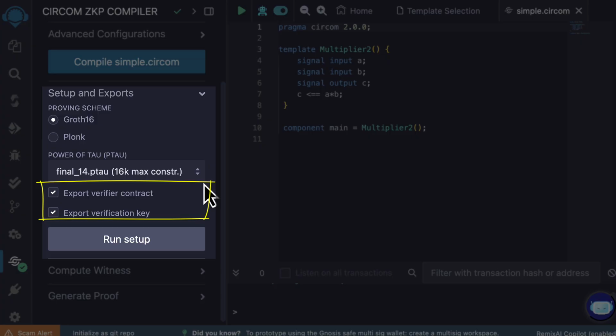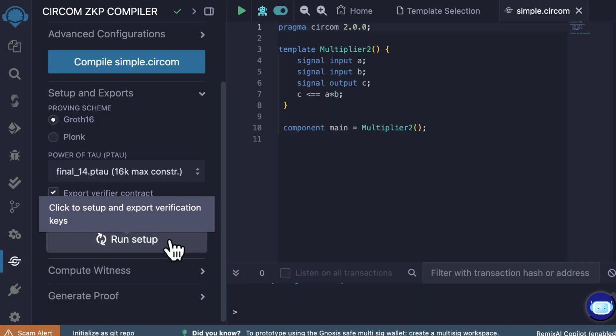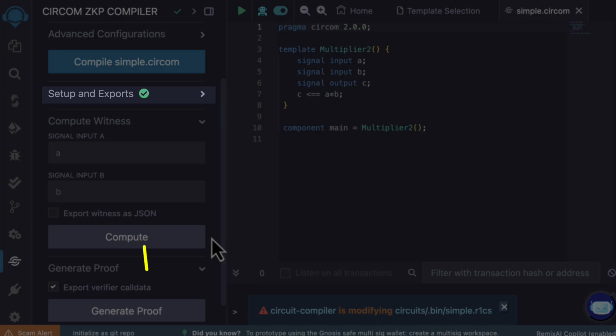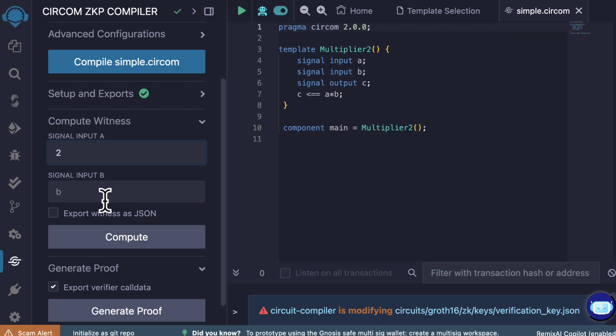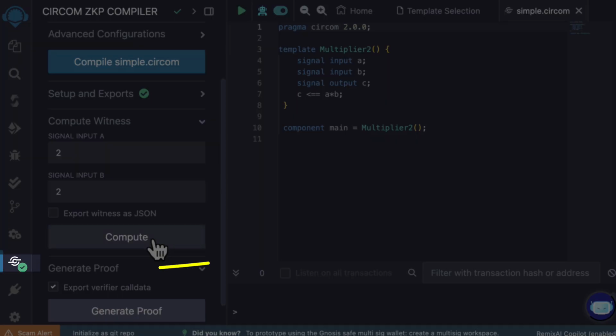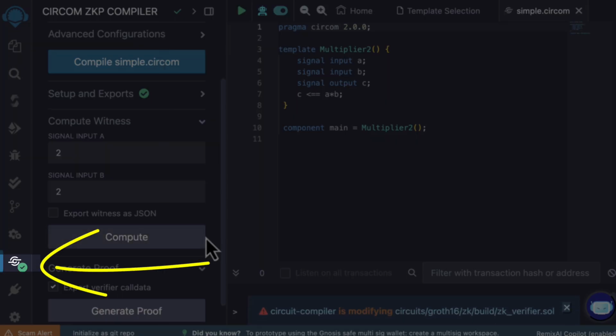If you tick the options Export the verifier Solidity contract and the verification key, a pop-up toaster will show the location of these files. Then click on Run the setup. If everything went okay, you will see a green check mark here. Then you need to compute the witness. You provide the inputs here, then click on compute. You should see a green check mark here if it went well.